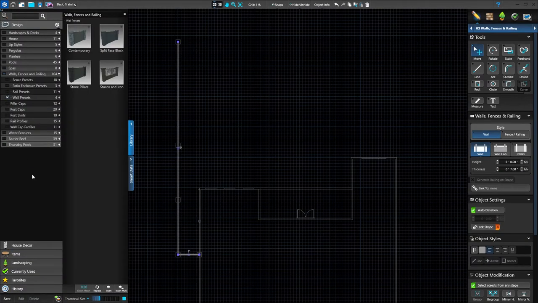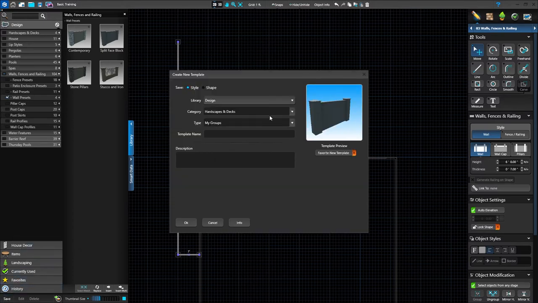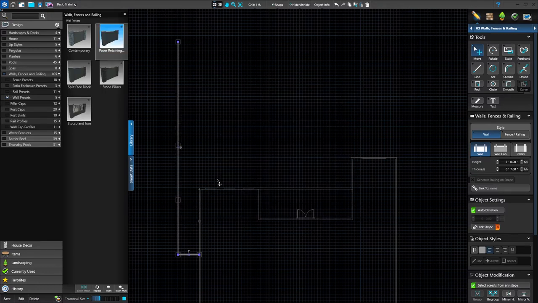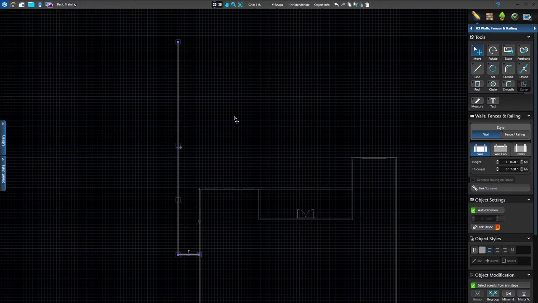With our wall selected in 2D, click the Save button in the bottom left corner. Select the Walls, Fences, and Railing category, and then the Wall Presets type. We'll name our template Paver Retaining Wall and click OK to save it. Now we'll draw the wall on the other side of the property. We'll use the measure guide again to mark where to start.